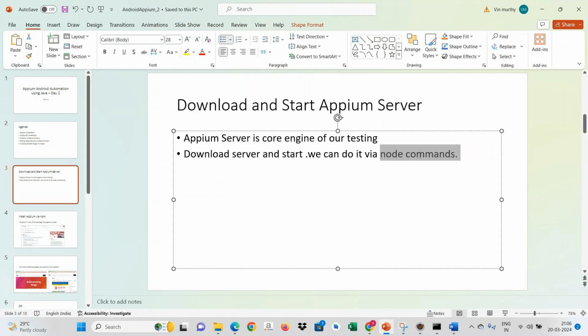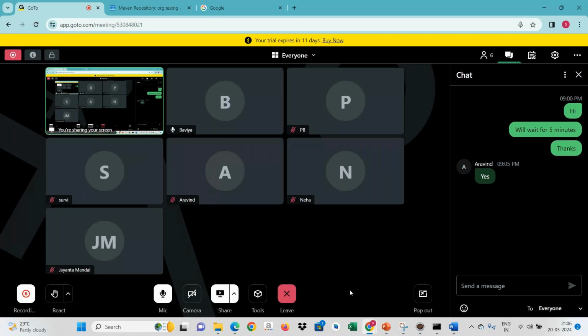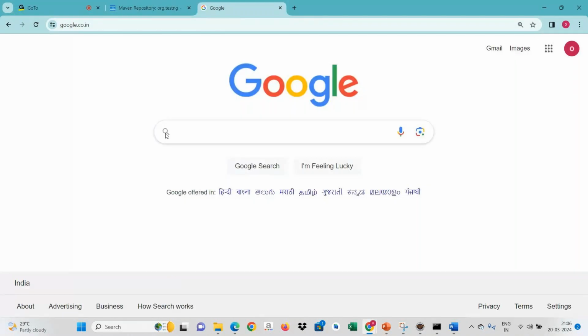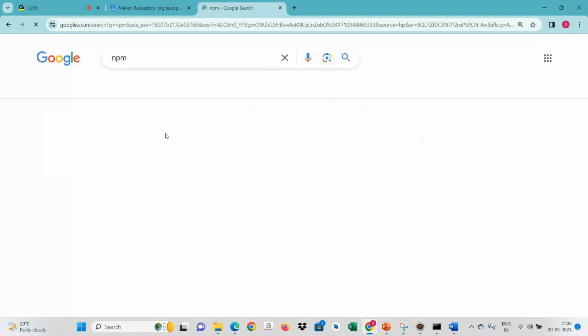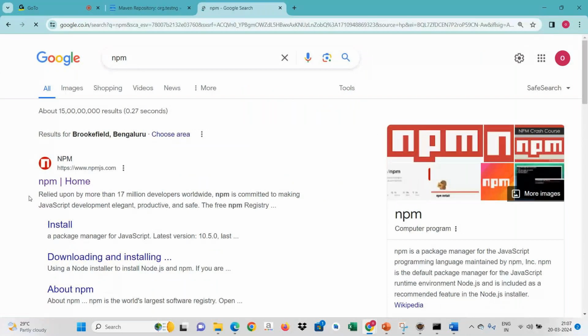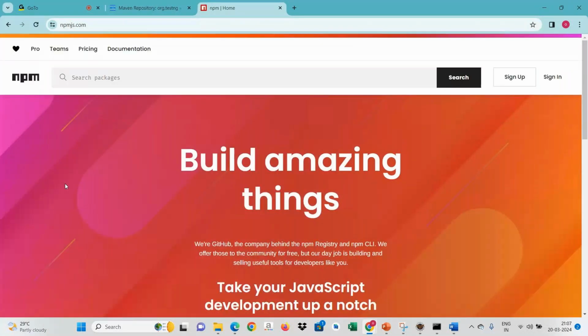Okay, so go to Google and type npm. You'll get the npm homepage. So click on that. Okay, so npm is the node package manager. There are several packages available.